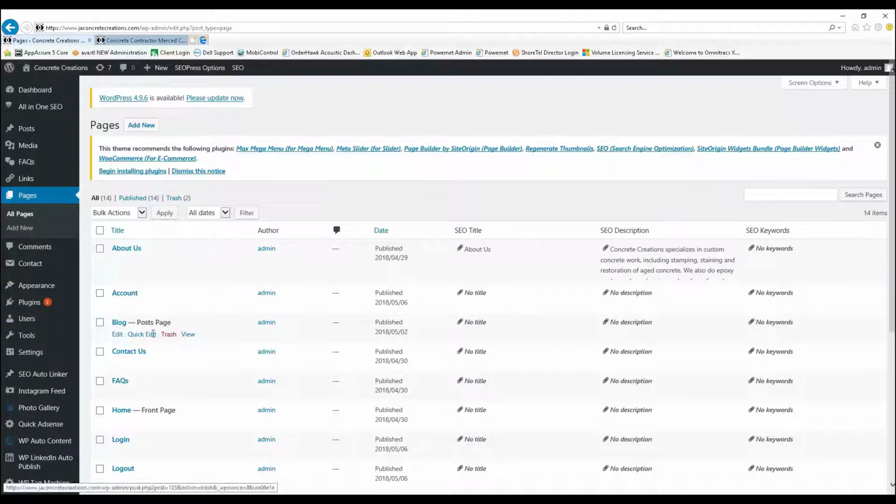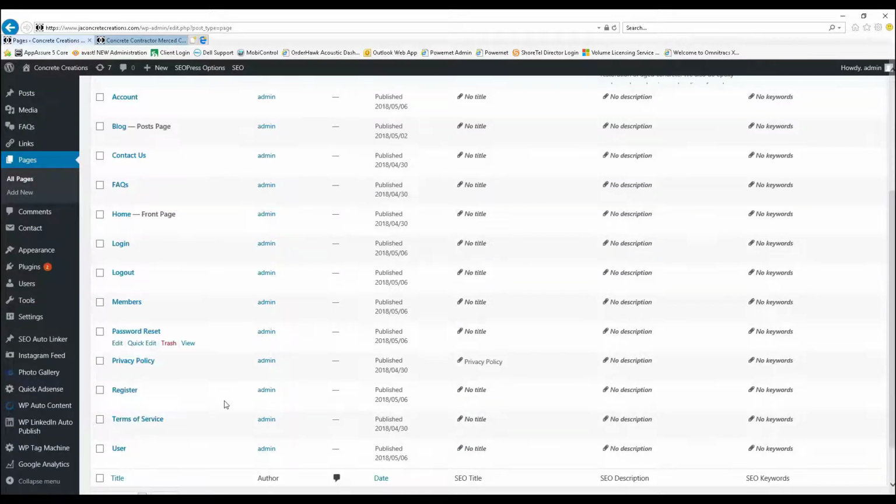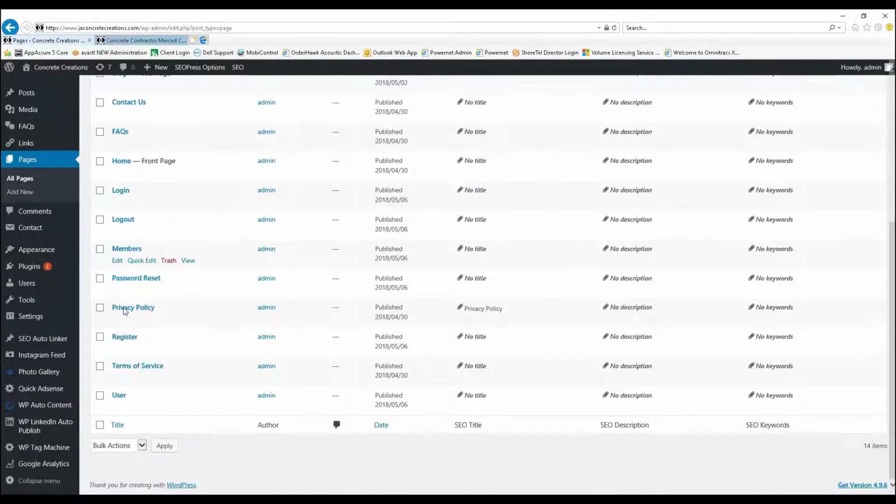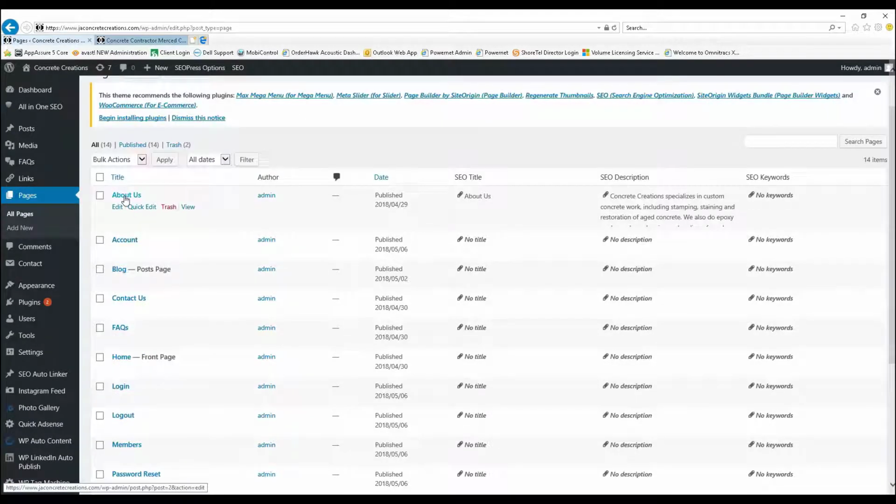So you simply go to your pages section, and then you can see that we have the about us page, the home page, and the contact us page. We also have privacy policy and some other legal pages. Those pages are pretty much set up, so unless you want to update your privacy policy or terms of service, you don't need to worry about those.